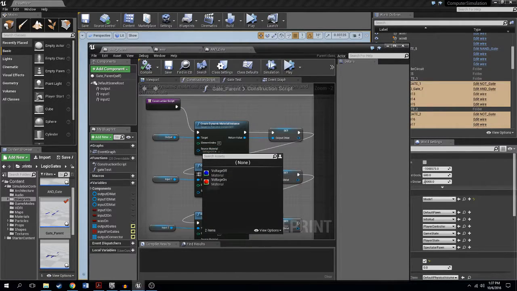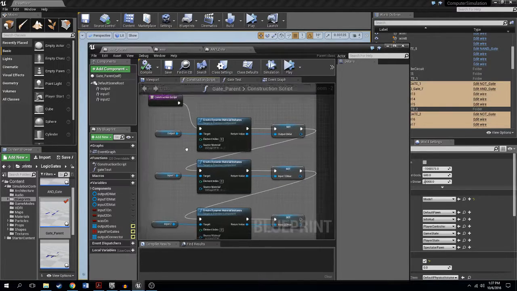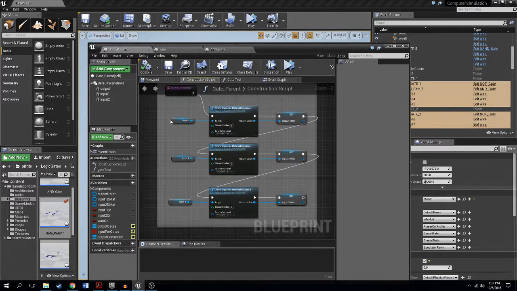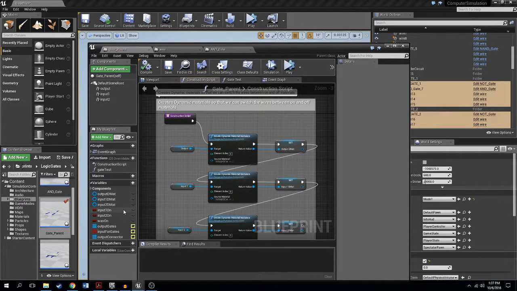So if we look right here, we can see that my voltage off material is blue and my voltage on material is red. This is completely arbitrary and just something I chose because I thought it would be easy to visually see as I'm trying to practice with these circuits to get them to work. And so for our output and each of our inputs, we're just setting up the material so we can turn them on and off whenever we want.